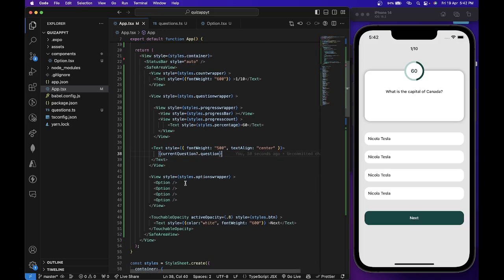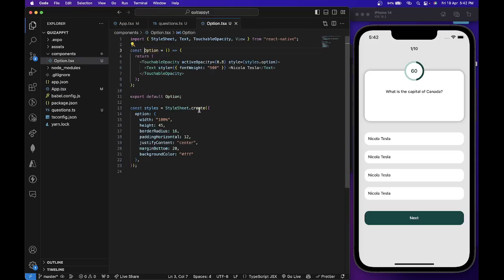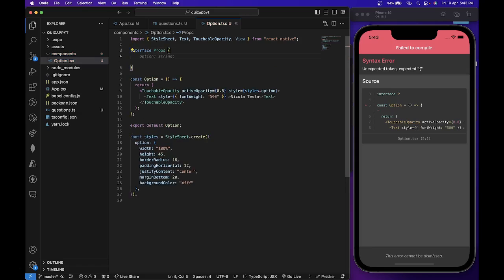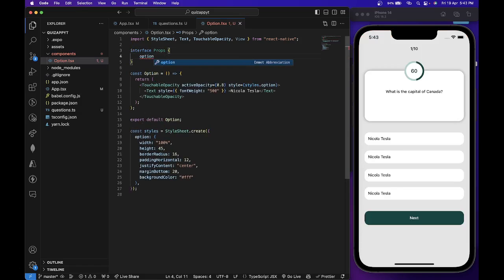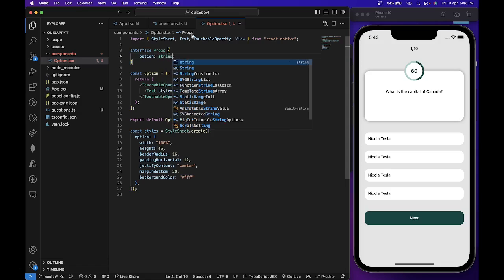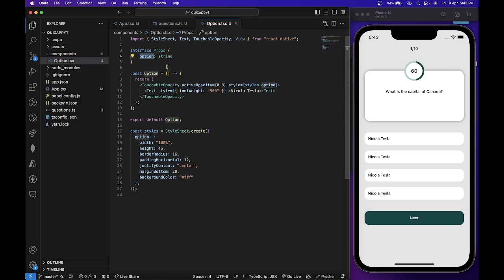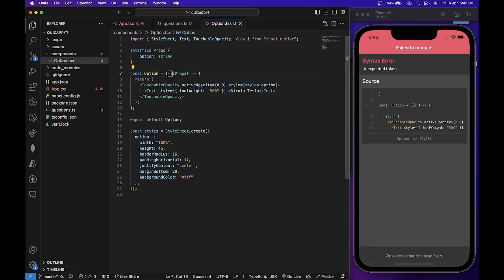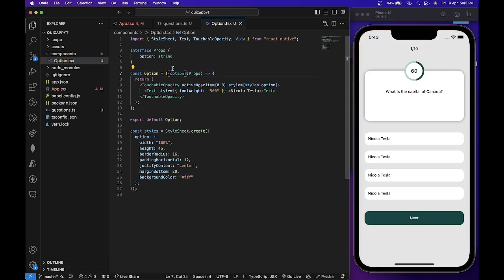Okay, so the next thing we want to do now is update something inside the options component. So we are going to add something called props. First of all, I'm going to say interface. Since you are using TypeScript, you need to set the types. Props, and you're going to say option. We need a value of the option. It has a type of string, and then within here we're going to put in the props, and then we can now call the option in here.